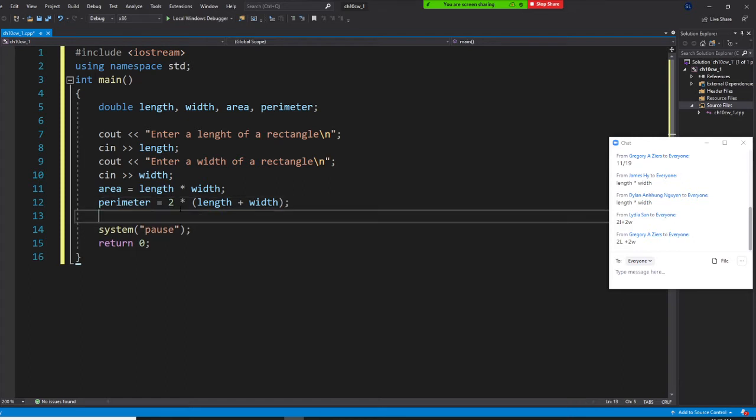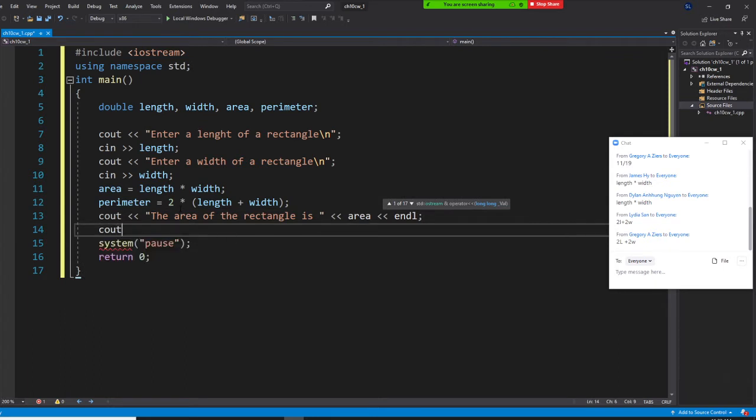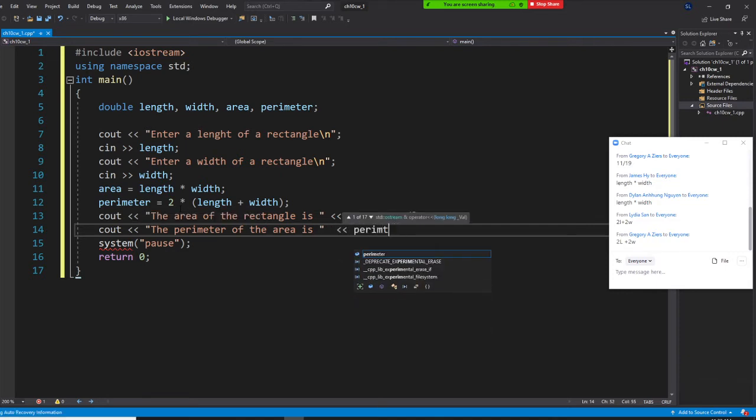All right. So I'm going to cout the area of the rectangle is, okay, I'm going to put area, and the perimeter of the rectangle is, and I'm going to put perimeter. All right, so far okay.